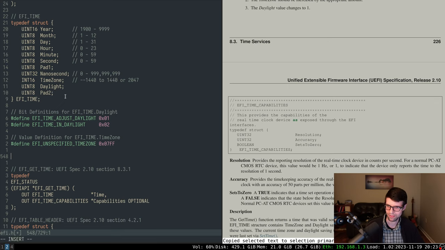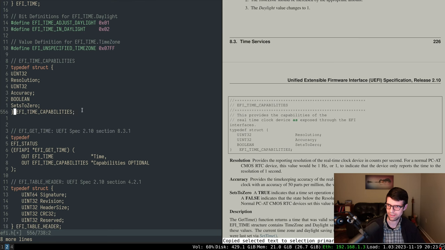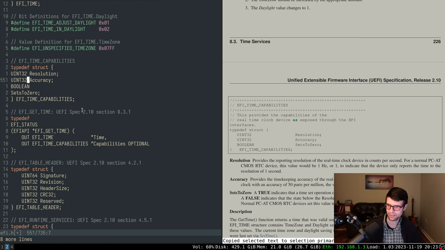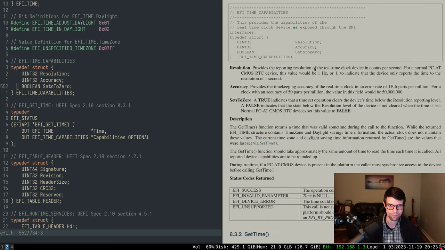So this would be EFI time capabilities. And this determines how accurate your clock is and to what position it is accurate. And is it cleared out when you set the time? I'm not going to set the time or worry about that. But the resolution is the resolution in counts per second. So counts per second, e.g. 1 hertz equals 1. That's 1 per second.